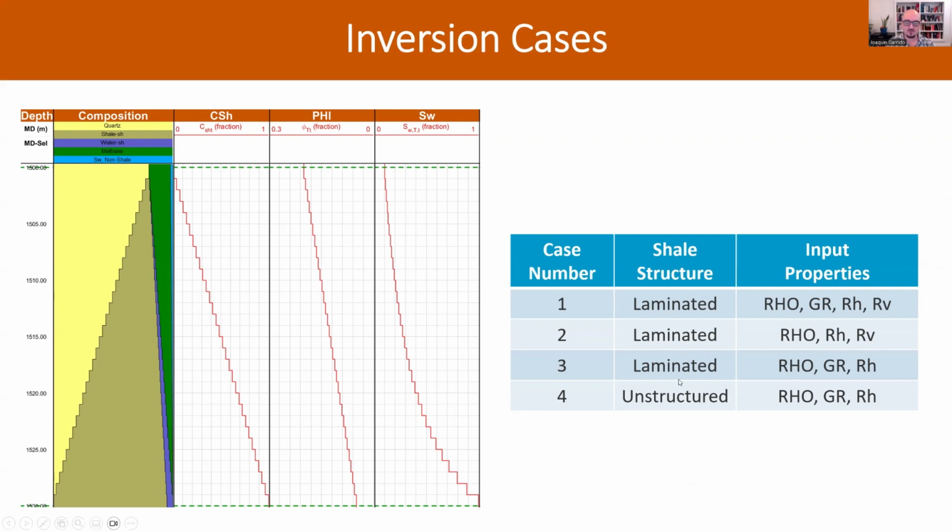Something similar we're going to see in case number 3. We have the same, except we're bringing gamma ray back in, and we're getting rid of RV. So we still have 3 properties in, and we're trying to see what we can get. And then in the last one, we have a case just for reference, in case we do not consider the shale structure.